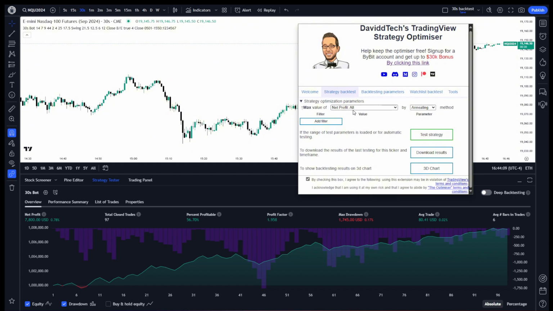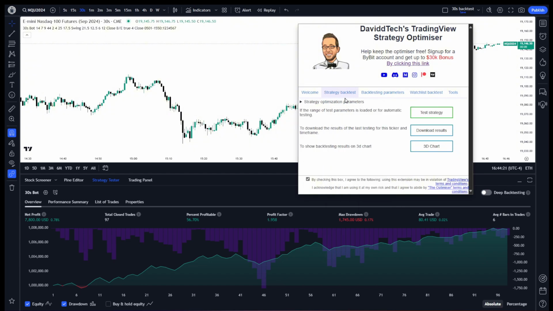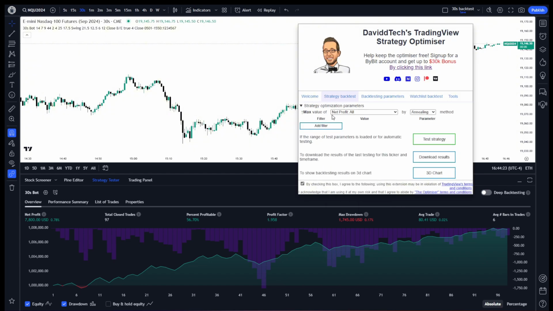Now, when you're doing the optimization, you can optimize for any particular value. You could look for net profit, you can optimize per percentage, you could optimize for smallest drawdown, and all of those types of things. In my case, for the sake of this demo, I'm going to keep it simple and optimize for the total profit. I have three methods that are available.